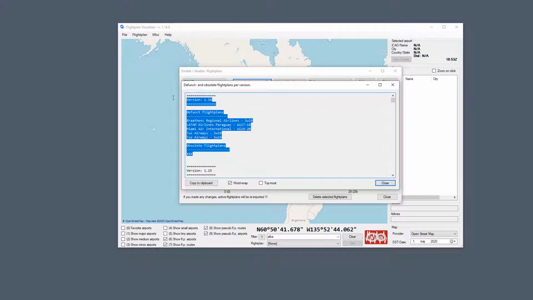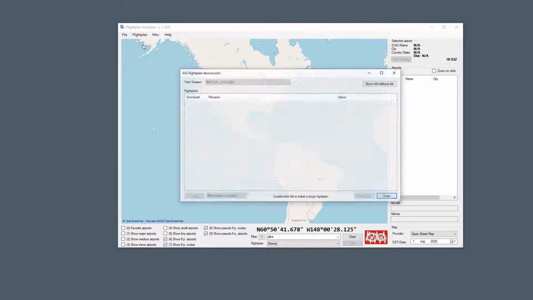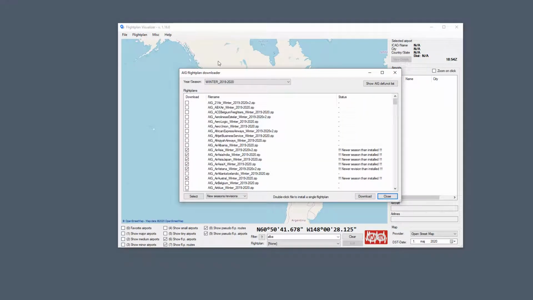At this time, I have not made version 1.16 ready for release. So as I start to import more, flight plans will be added to this obsolete part of the list. So this is how you can easily download and install flight plans directly from within the Flightplan visualizer. I plan to keep adding new flight plans as I release new versions, simply adding those that have been released from AIG since I last released a version, and I will remove those that have been marked as defunct, and I will remove those that have become obsolete because there are new versions available. But for those of you who want to download and install these flight plans before you get a new version, this is how you do it.